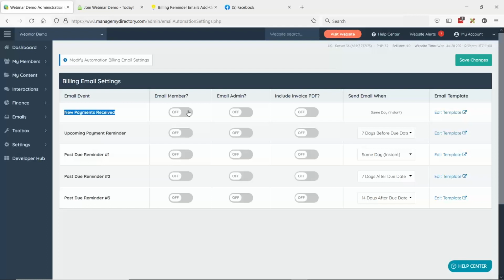invoice. This is different than the welcome email during their sign up. So if they have recurring payments and you want to notify them every time your website has successfully billed them, you can choose to enable new payments received emails to your members. And you, the admin, can also choose to get that in your daily digest.